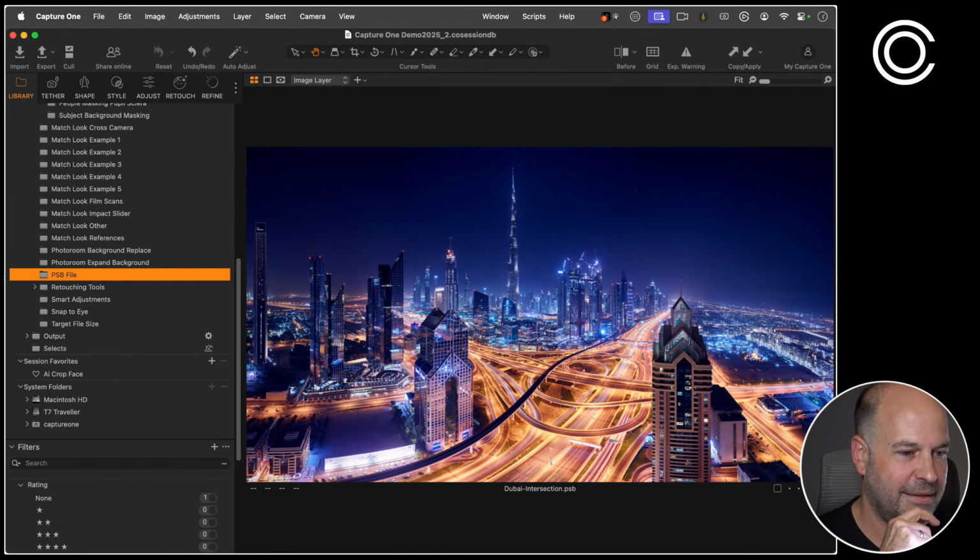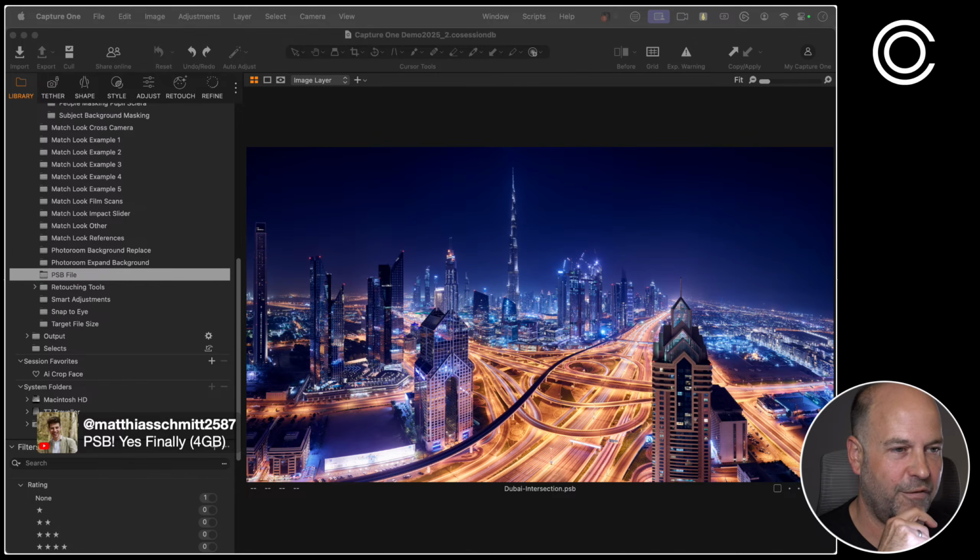All right, Matthias says, PSB, yes, finally, 4 gigabytes, thank you. I couldn't remember if it was 2 or 4, but yes, now you can happily store those in your Capture One sessions and catalogs.